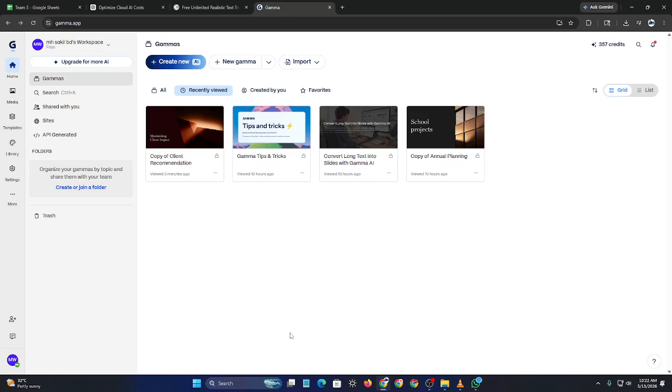step. First, open the Gamma AI website in your browser and sign in to your account. If you're new to the platform, create a free account to get started. Once you enter the dashboard, click the Create button and choose the Web Page or Web Style Presentation option.